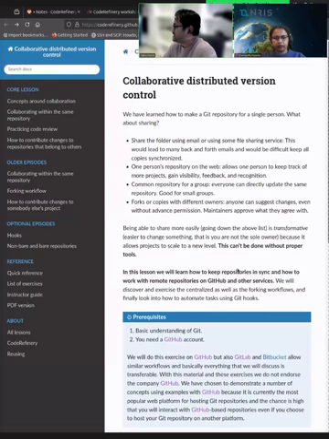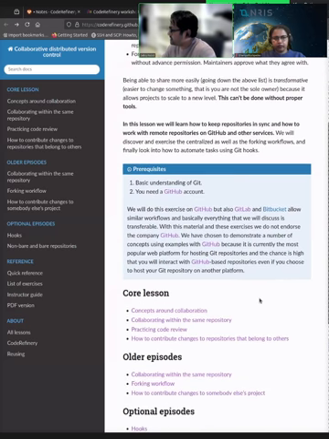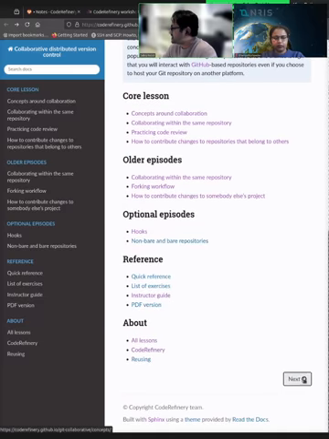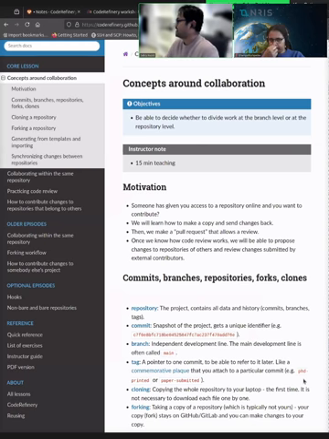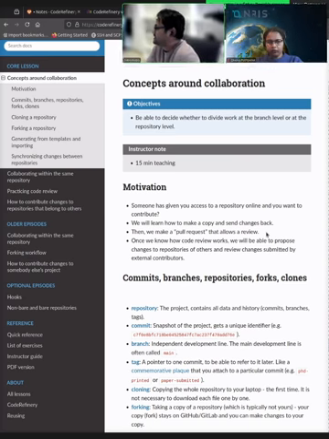On the first page, we are summarizing some introductions and summaries about the things we're going to learn. And on the menu side, you could jump into different sections, but what I'm going to do is click the next button to start the new lesson. So, the concepts around collaboration. What is the motivation? Why do we need to learn this?